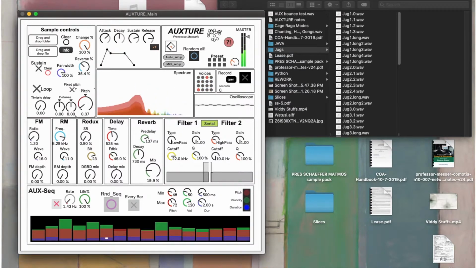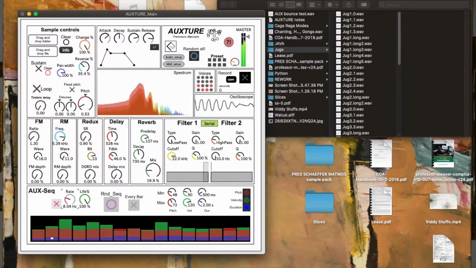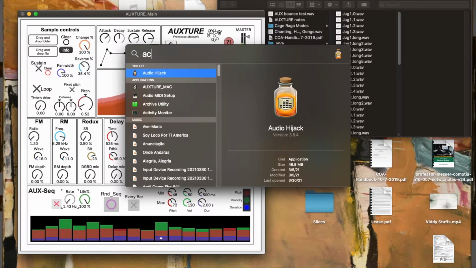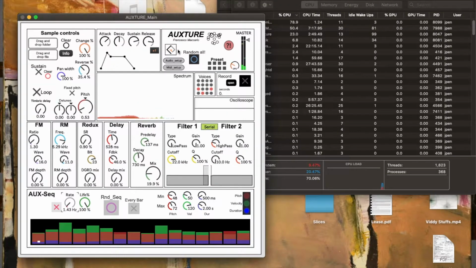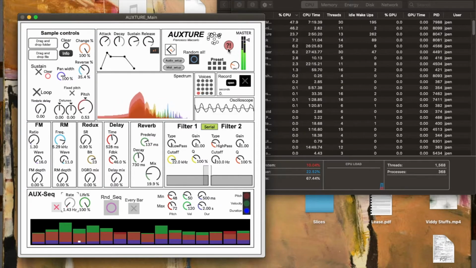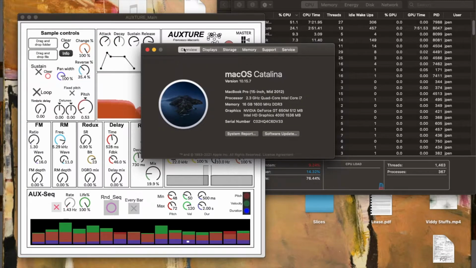I will warn you that when triggering long, drawn-out samples quickly, and you run into your 16 voice limit here, you do start bumping up against system resources here. This is a quad-core 2012 MacBook. I'll let you see that just in case it helps at all.